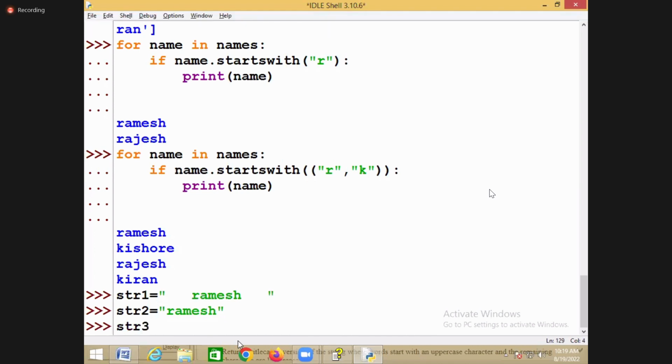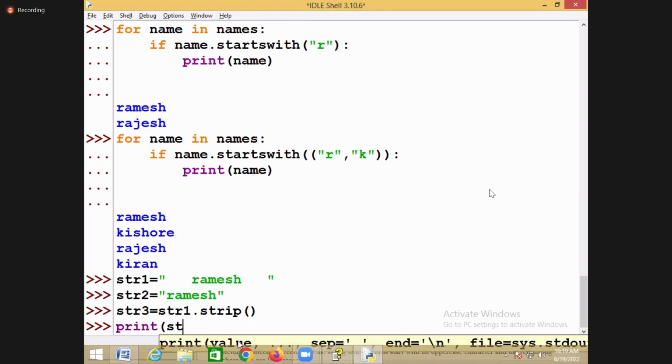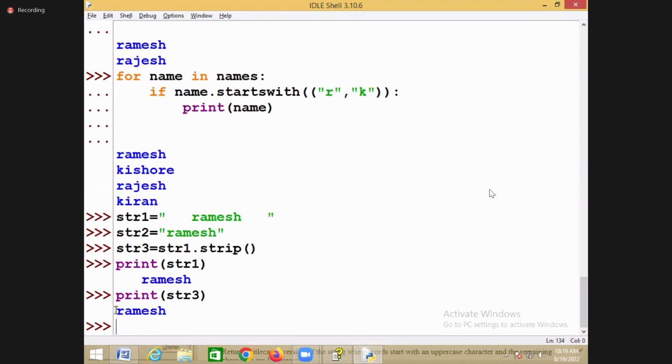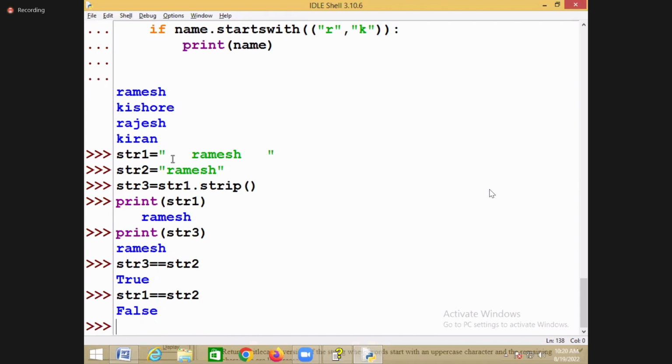Then what will I do? I'll say str3 equal to str1 dot strip. Now if you say print str1, can you find the spaces or not? Yes. If I say print str3, can you find any spaces now? No. If I write str3 double equal to str2, will it return true or false? True. If I write str1 double equal to str2, will it return true or false? False. Why? Because it has spaces.